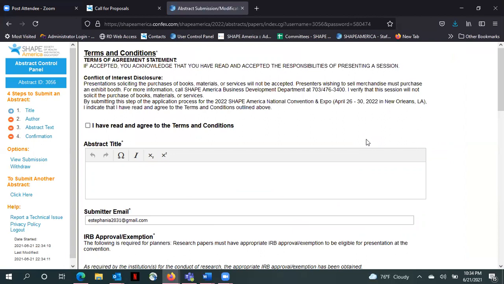Once you have started your new submission, you must agree to the terms and conditions, which includes the conflict of interest disclosure and the responsibilities of presenting a session at the Shape America National Convention and Expo. By checking the box to agree to the terms and conditions, you are certifying that all authors and presenters associated with the session have also read and agreed to the terms. Please be sure you and all co-authors have read the presenter agreement on the Call for Proposals homepage prior to checking this box. As a reminder, read the instructions as you go along.